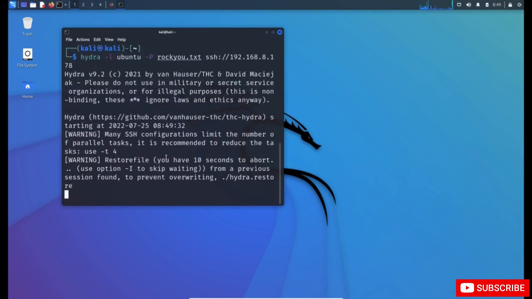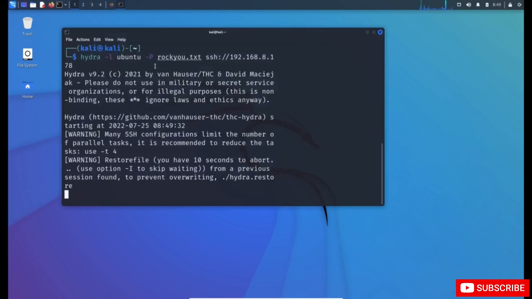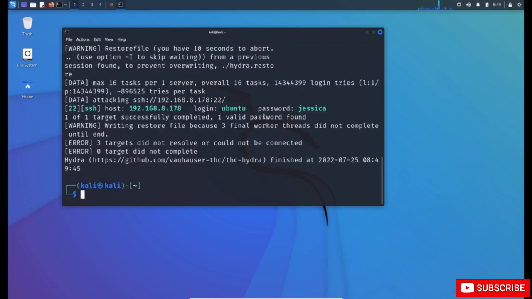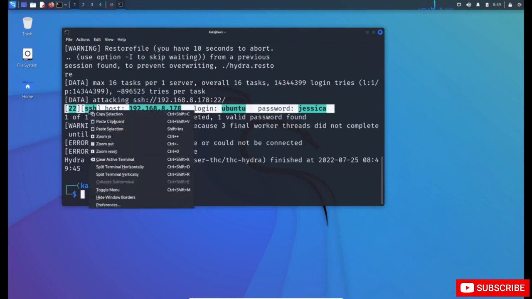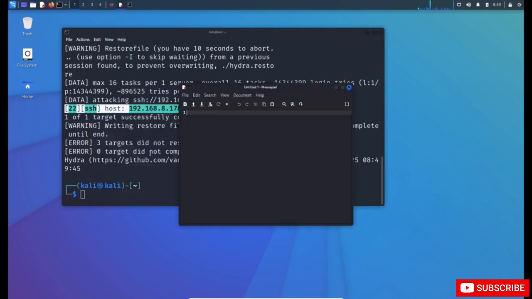And now it's cracking the server's SSH access, using the Ubuntu user. So if that user exists, which it does, it might find the password. So now we found the username and password. We have initial access because we did a brute force attack. So I'm gonna save it to a note.